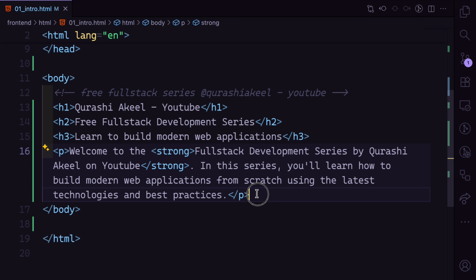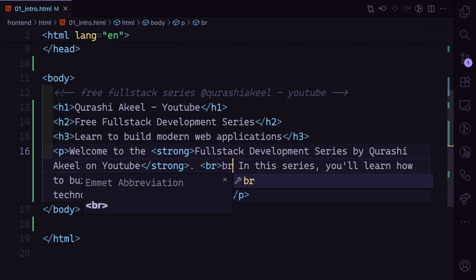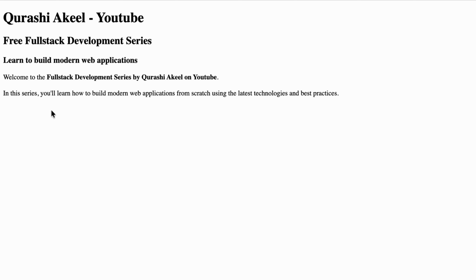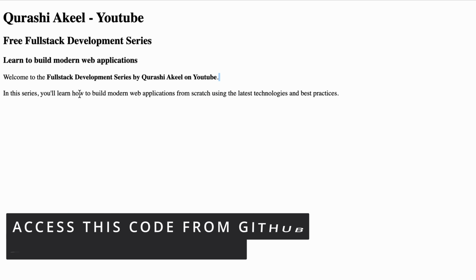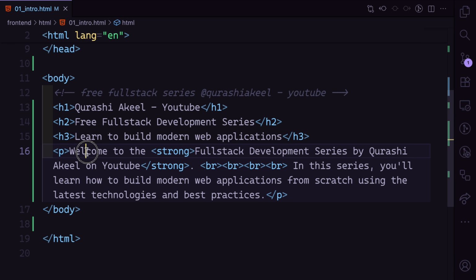And similarly, we have other things such as line breaks as well. For example, here we do not want this in the same line, we want it on the another line. We can do a line break or even more line breaks. So here if we refresh the page, we can see there is line break which makes it to the next line. You can put any number of line breaks in between the text.